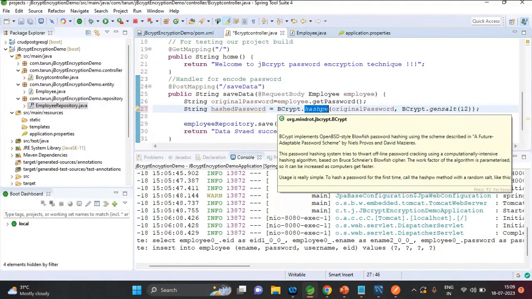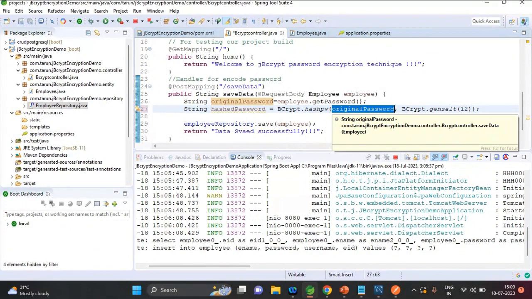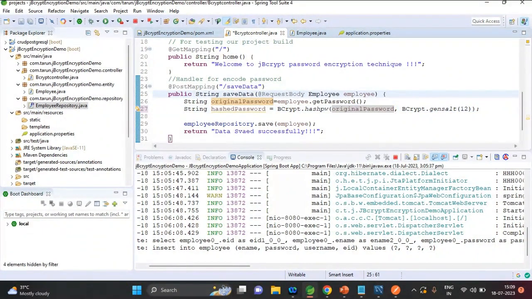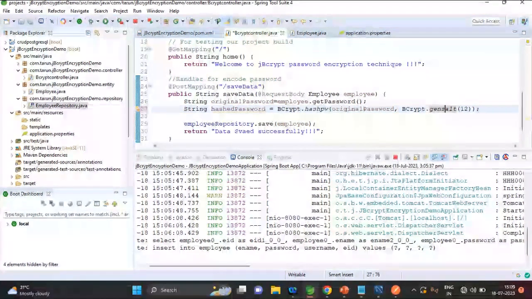This method takes two parameters. One is the password, the original password in plain text format, and another is bcrypt.gensalt. This is also a method inside this bcrypt library. This gensalt is an encoding technique where the encoding value is mentioned. So this 12 means 12 rounds of encoding.